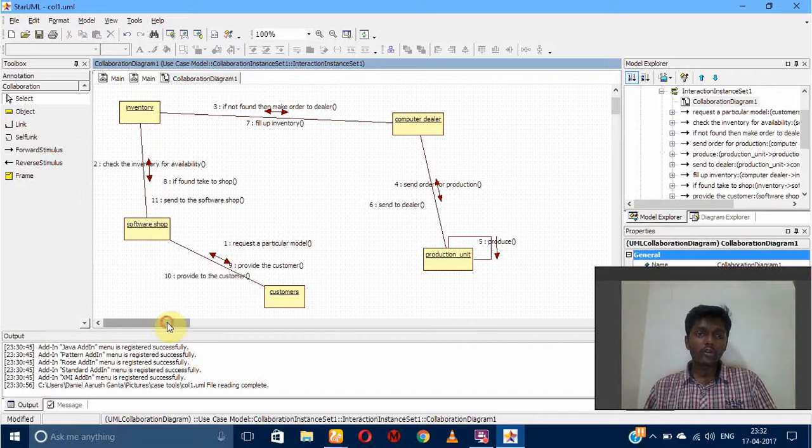So now what we're going to do is a scenario in which a computer dealership organization is given. So we have customers, software shop, inventory, computer dealer, and production unit. So as we observe this collaboration diagram over here, we get a clear picture.